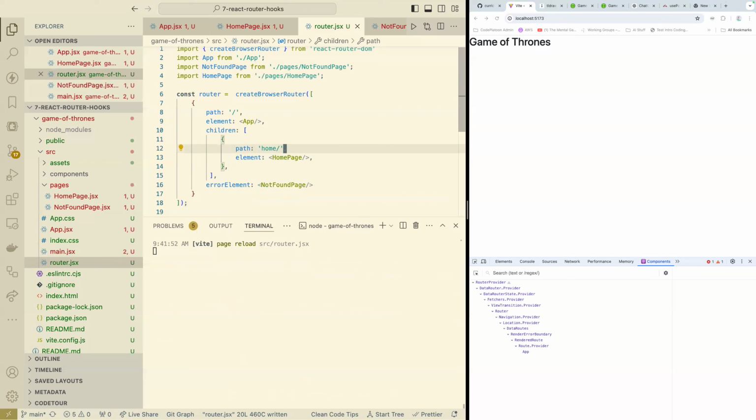So we don't need to make the path. We make it index true. So we don't need to put this home in the URL, right? Yeah, that's perfect. Thank you. Even better. Thank you so much, man.